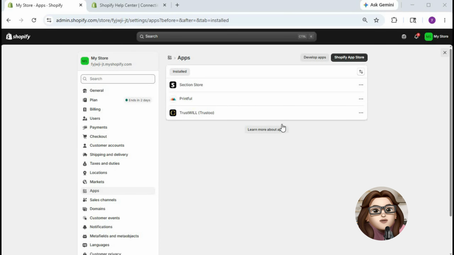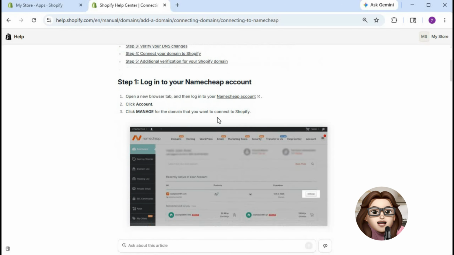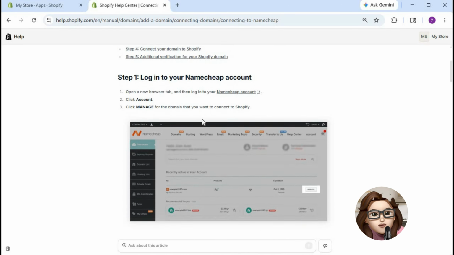Once you're inside the dashboard, locate the domain you want to connect to Shopify and click Manage next to it. Now keep this tab open and open your Shopify admin dashboard in a new tab.